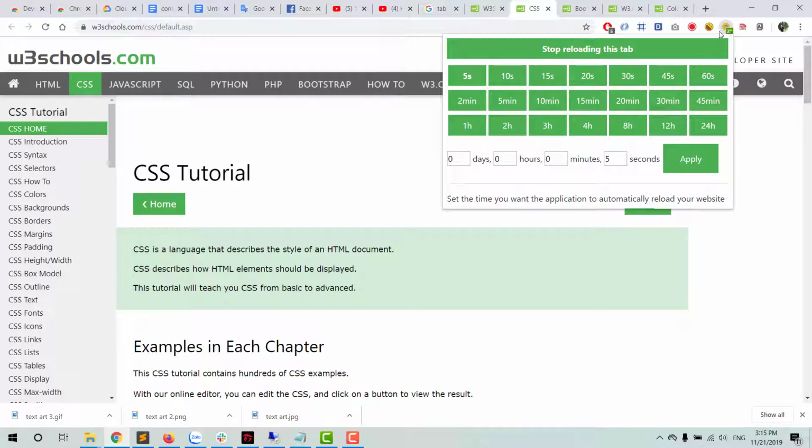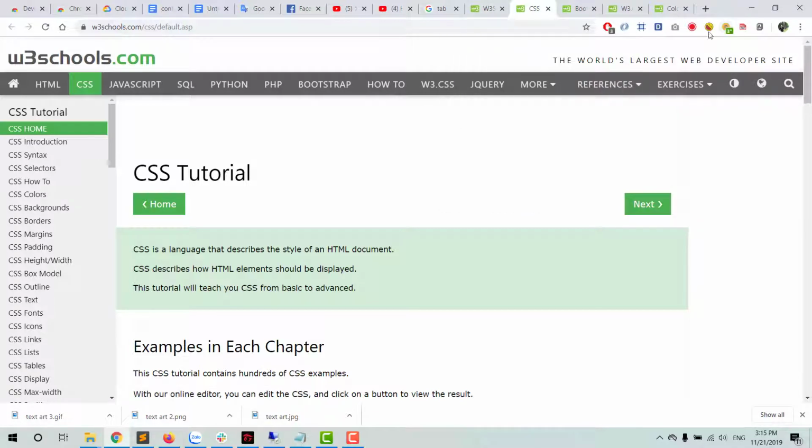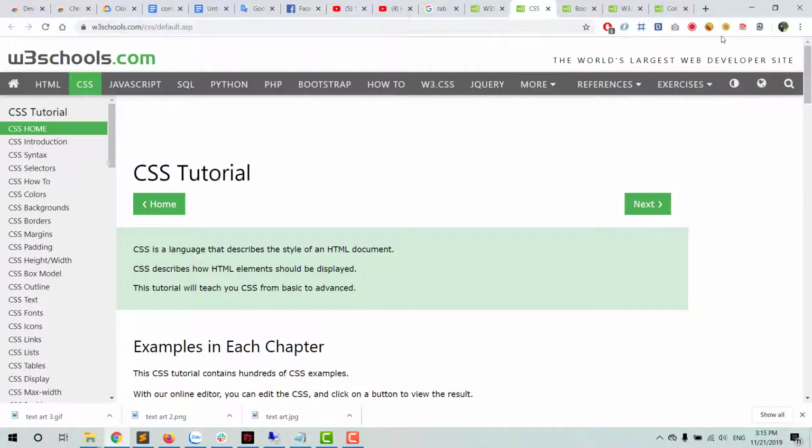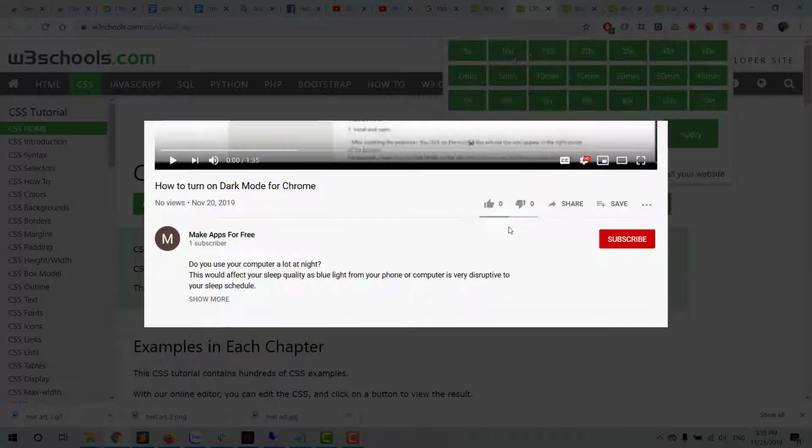After installing the software, click on the software icon at the top right of the browser. Choose the duration of time to pass before you want the page to reload. To cancel tab reload, you can stop all previous timer tabs in the settings.